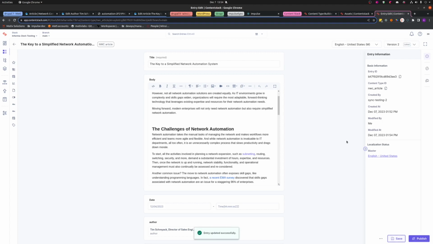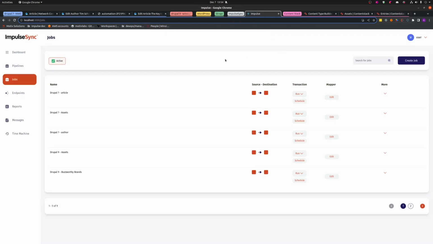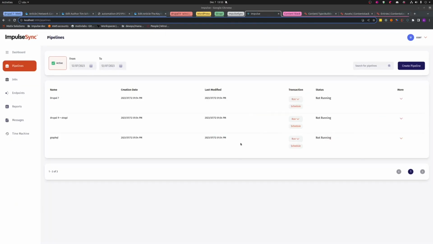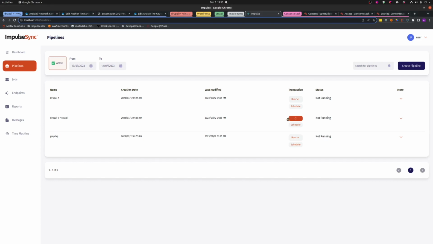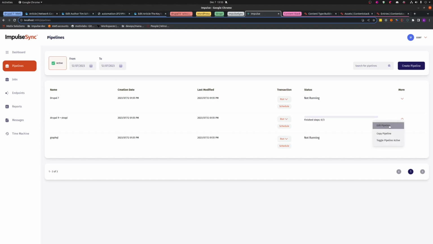So let's go ahead and take a look at our next pipeline. Now, this next pipeline will demonstrate how ImpulseSync can be used to migrate multiple source systems to the same destination content type, using some field aligning and field locking to migrate the same content between the two systems over to the same content type. So let's go ahead and start running this pipeline and view what jobs are inside of it.